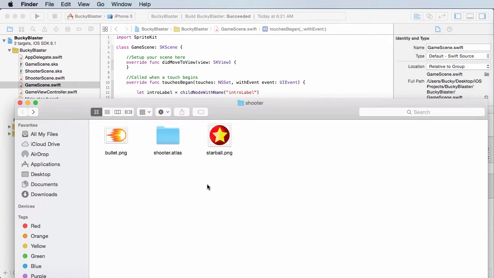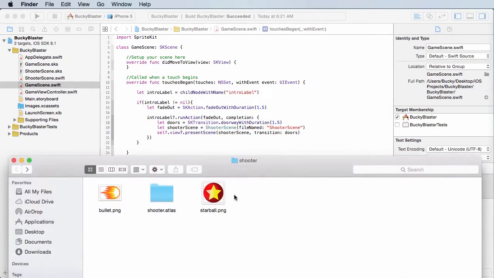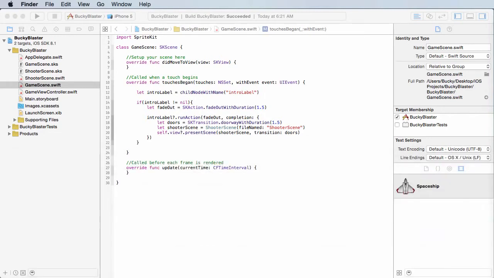Now the reason you do this is because .atlas means something special to Xcode and SpriteKit. Whenever it sees the name .atlas, it knows that the images inside it are grouped together. They're part of the same image in some way, either frames of an animation, or if you have a huge 2D world, they can be part of kind of like a bigger image.